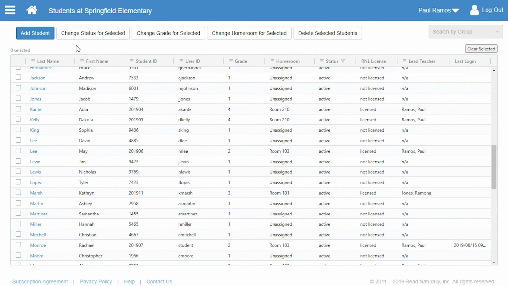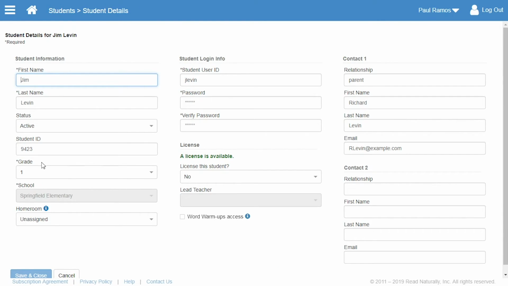Account administrators and school coordinators can also delete students from the software. Deleting a student permanently removes all the information about that student, including scores on completed work. Deletions can't be undone, so use caution. Only inactive students can be deleted. So, to begin, change the student's status to inactive.